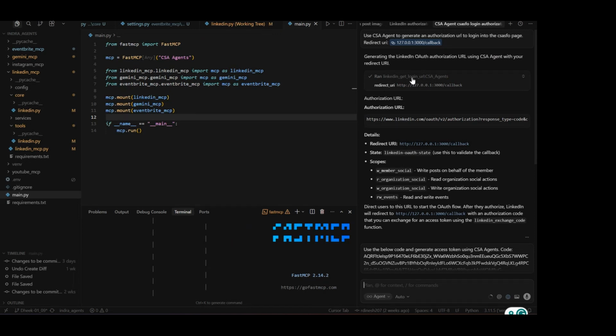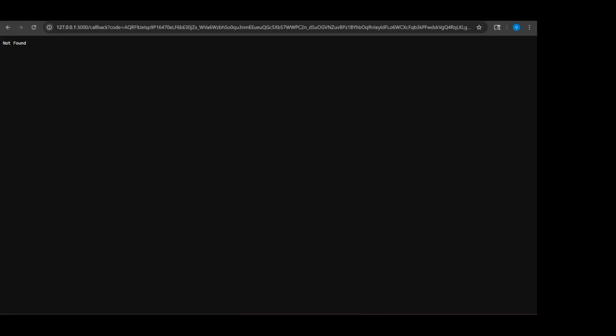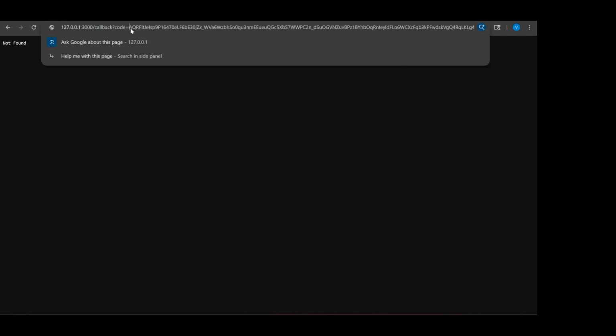So this is one tool which is in the MCP. This tool will take redirect URI as the input, and it will give you the authorization URL. By using this link, you can log in into the LinkedIn. You can see here, I have logged in into LinkedIn. So it gave me this code in response.